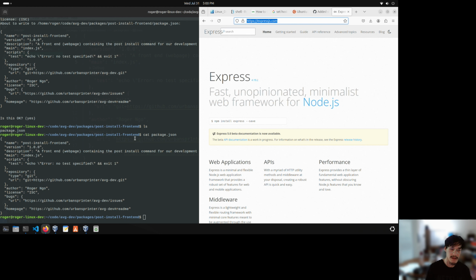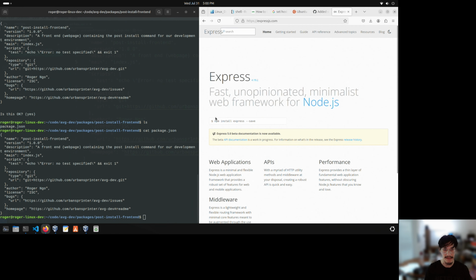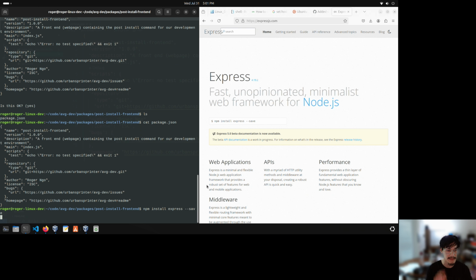Okay, so following these instructions, it says to install this, we execute npm install express --save. This --save is very important because it's going to actually write this package as a dependency into the package.json, right? So we need that. And so let's just do that. npm install express --save. And let's see what happens.